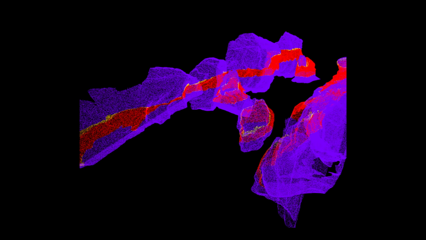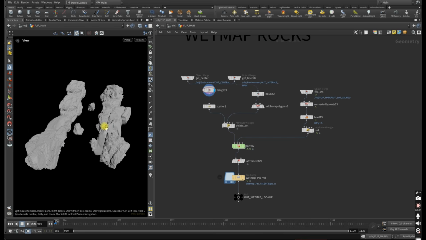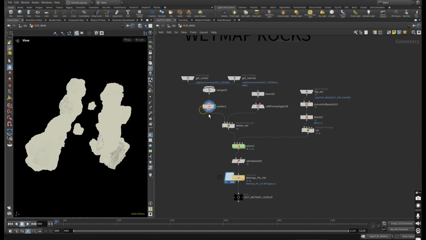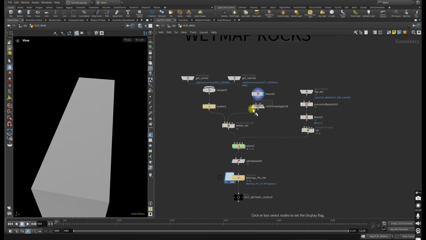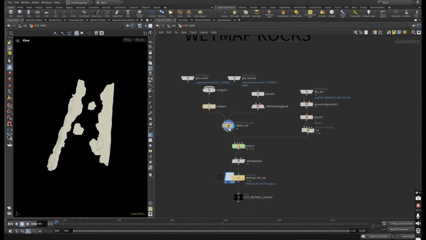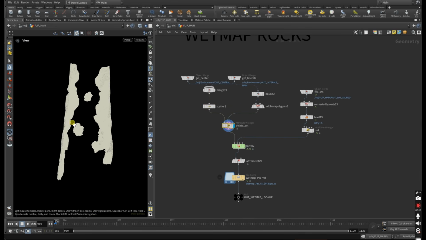I'm also creating a wet map, which is going to be used later on the shader to create that wet feeling on the rocks that are interacting with the flip simulation. And this is really easy to do. We just need to scatter points on the environment. I'm also filtering those points based on whether I know they are going to interact with the flip simulation. If so, I keep the points, but if not, I delete the points.